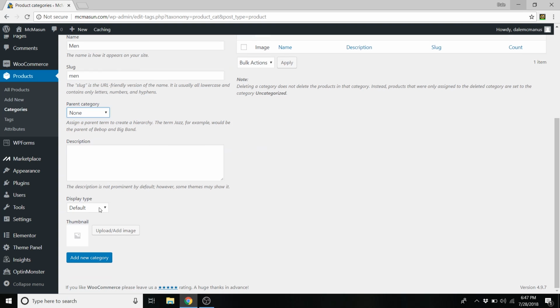We're not going to add any description. We're going to do display type. This is what you want to display on that page. When somebody clicks on it, what I want to do is display subcategories. If I go to a subcategory, like let's say shirts, then I would want to display products. But if we click on men, we want to see things like shirts, pants, accessories, and so on. So I'm just going to do subcategories. And then you can also add a thumbnail image if you'd like. And I'm just going to click Add New Category.